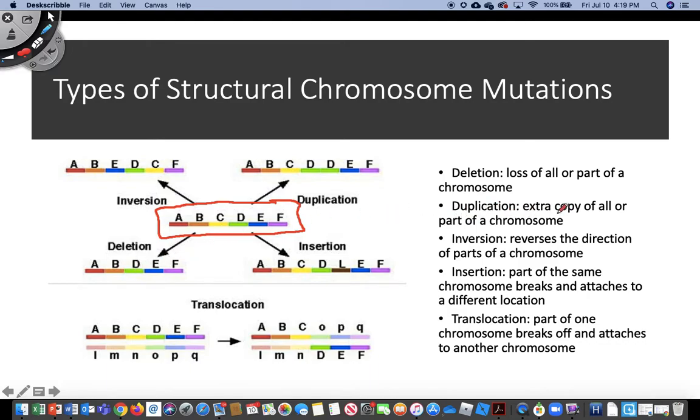In duplication, we have an extra copy of all or part of a chromosome. So here you see that the chromosome is being altered because you have an extra section of the chromosome that's been duplicated, so 2 Ds. In inversion, you have a reversal in the direction of part of the chromosome. So this part right here, the CDE part, has been reversed. So instead of the normal reading frame, now this section has been reversed and it now reads A, B, E, D, C, F.